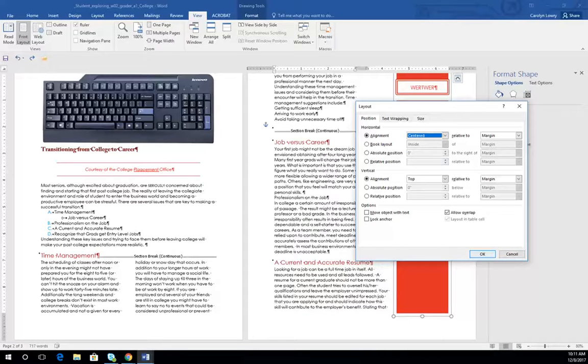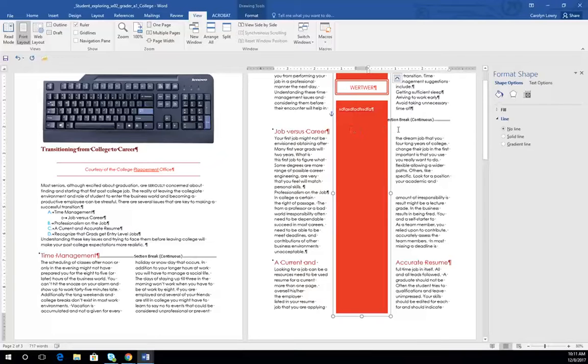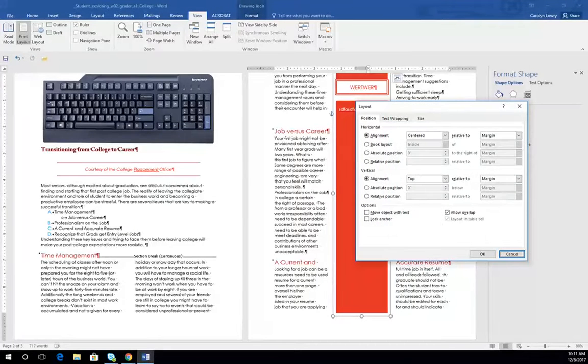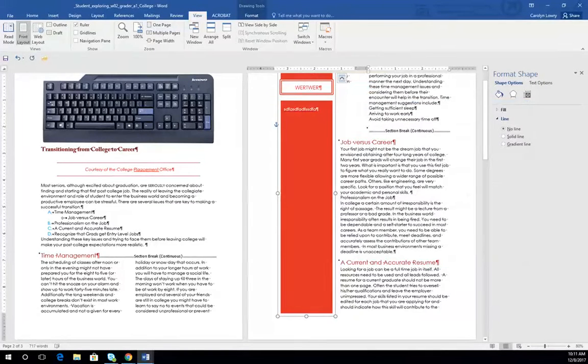What if I put centered and hit OK? There you go. It centers it. And we're going to look at that again. And we can tell it an absolute position of 0.2 from the margin. Okay, there we go.